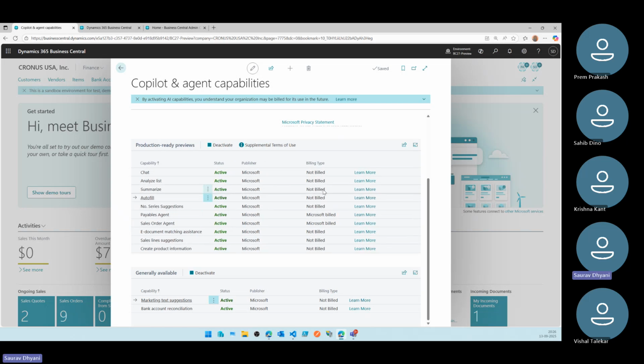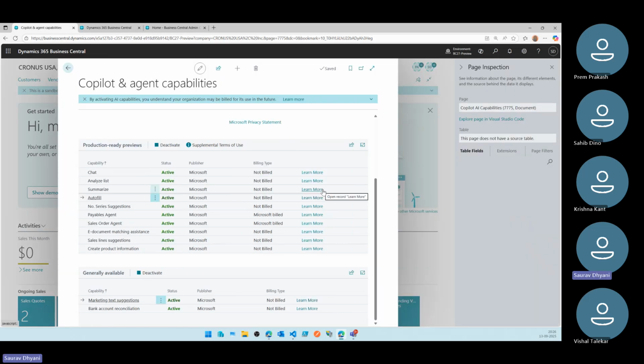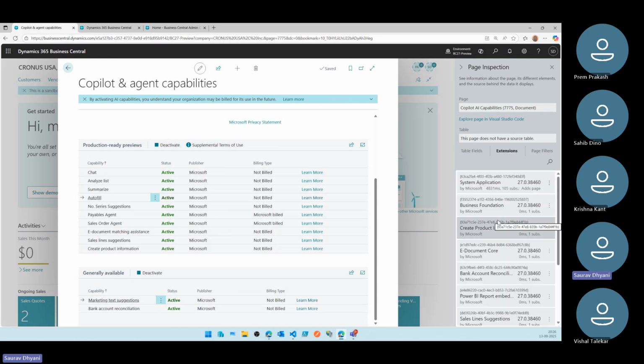So when a customer asks you, will I be charged for using that feature? Just come to this page and tell them yes or no, right?